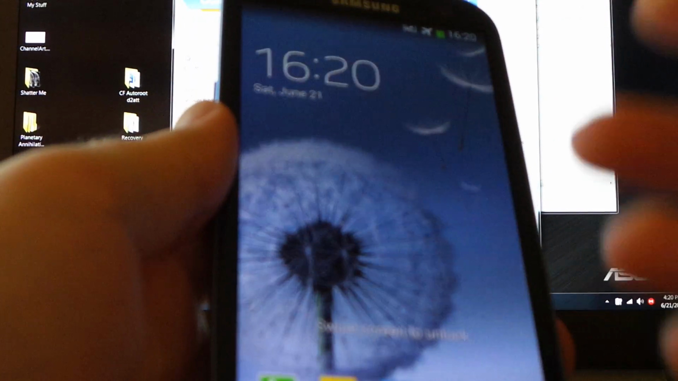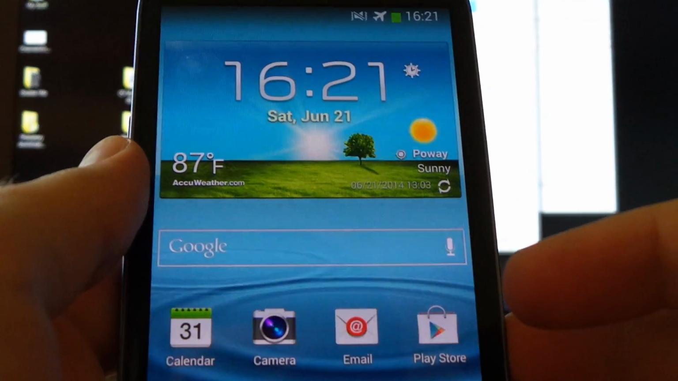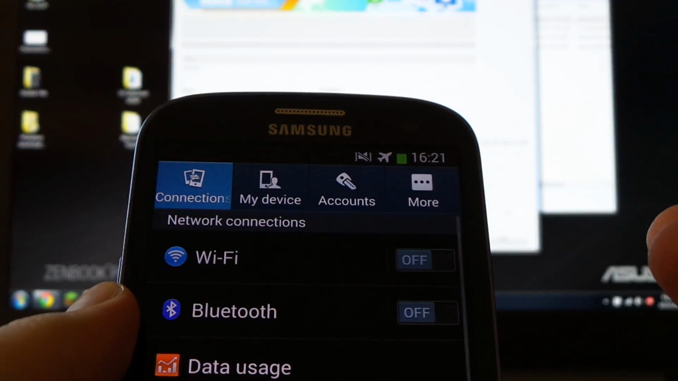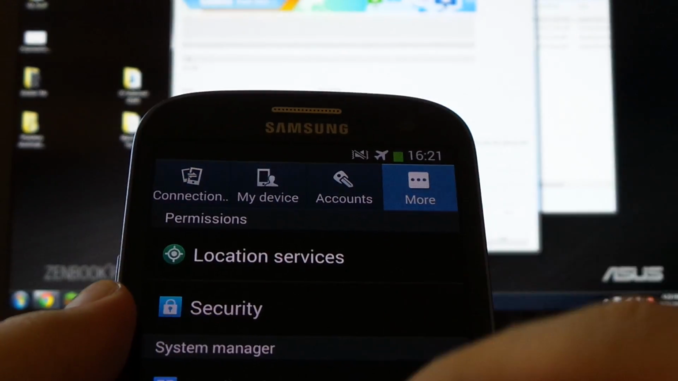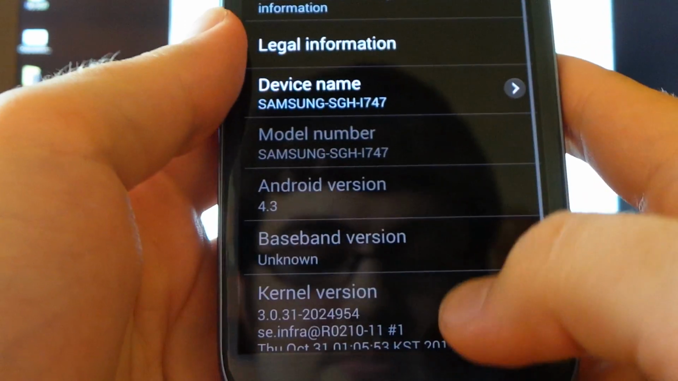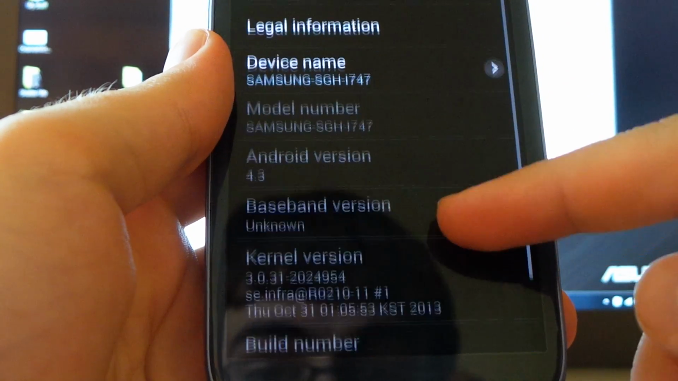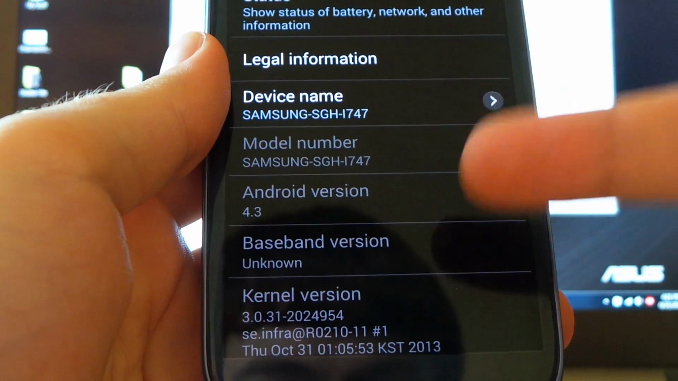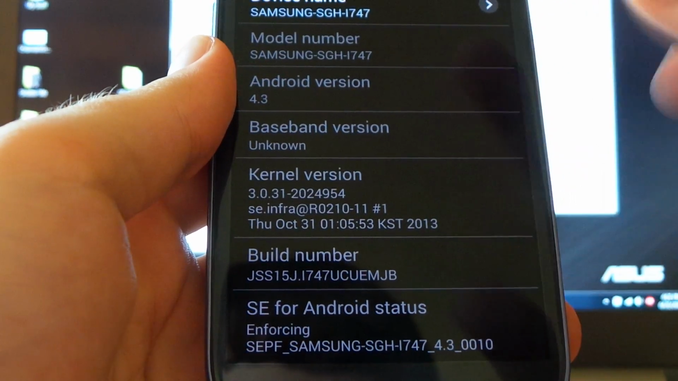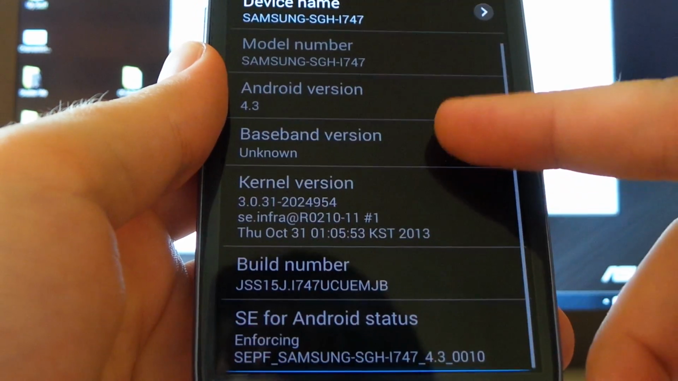To show you that this works, and I've done this before to make sure it works for you guys, so unlock it. This is just the stock system. I already went through this, but I will show you because this works. So go into settings, more, scroll down to about device. It'll be 4.3, and because this has no SIM card, it does not know the baseband version, but that does not matter for this one. Kernel version, whatever, the build number, MJB, that I can't fake.